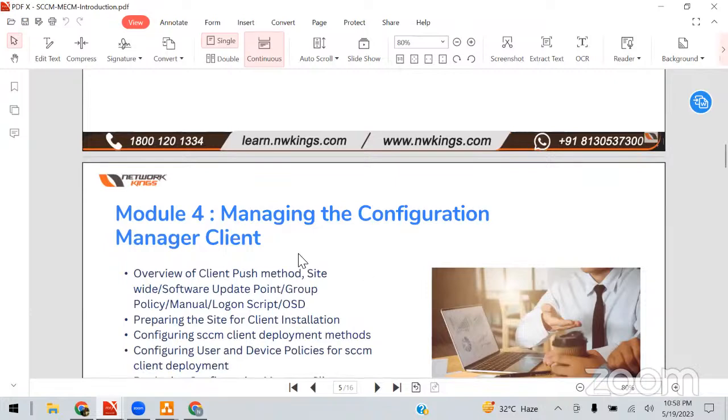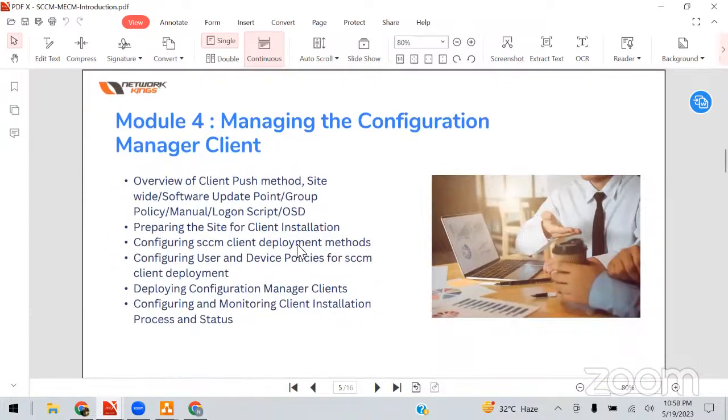Then managing the configuration manager client. In order to deploy applications and the operating system, we have to install the agent onto the client machine also. We will make sure that once a system joins our domain, the client agent is automatically pushed to that laptop. That also we are going to see in this module.